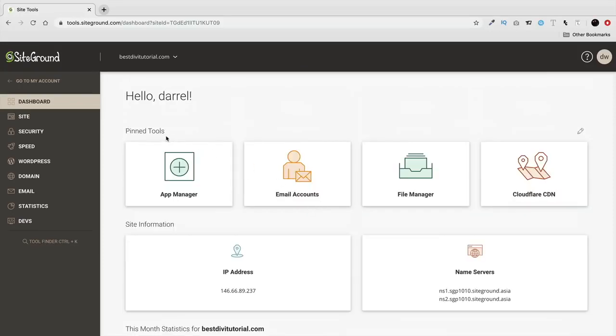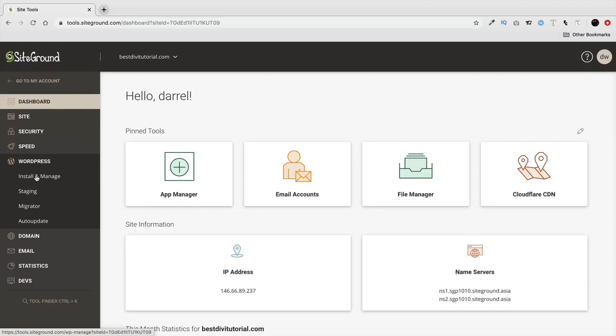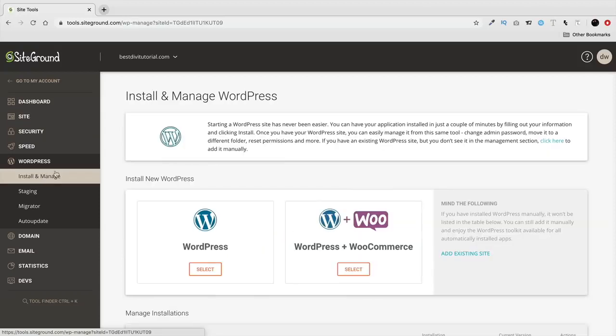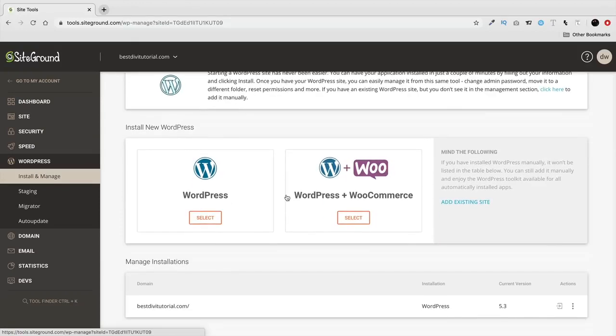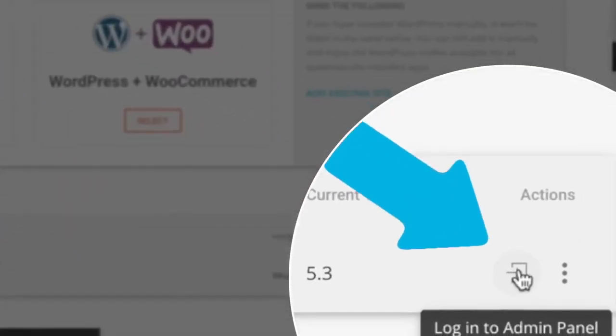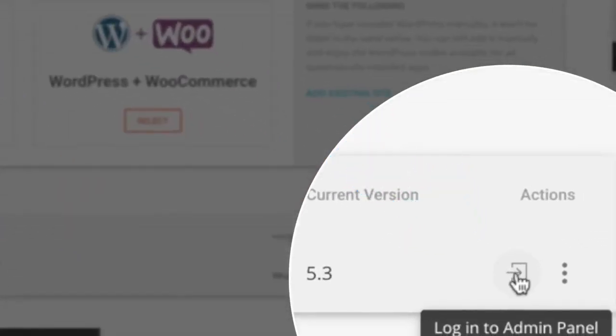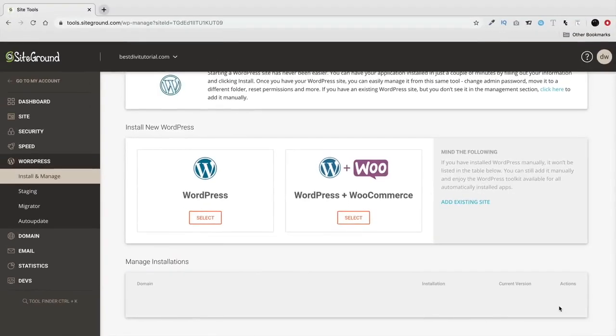Now on the left side, where you see WordPress, click on WordPress. And right here, click on Install and Manage. So we've already installed WordPress. So go ahead and scroll down and you'll see Manage Installations and you'll see your website right here. Now under the actions, you'll click on Login to Admin Panel. So go ahead and click on this right here.